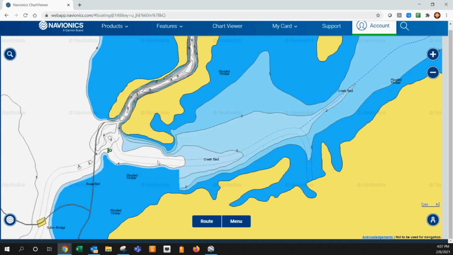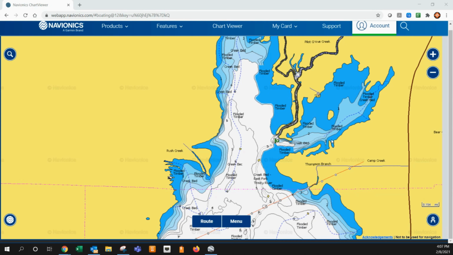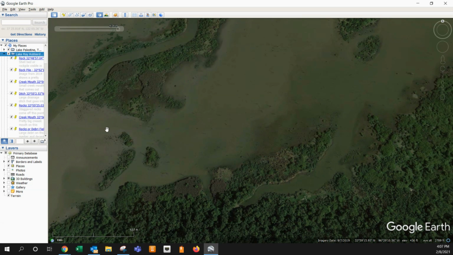Now that you have an idea of the creek beds that are there, let's switch back to Google Earth. We're going to focus right in here. This would be a really good hotspot, and this right in here would be a good hotspot. And then it probably comes right up in here somewhere. You'd really have to just play around with it, fish around it, and figure it out.